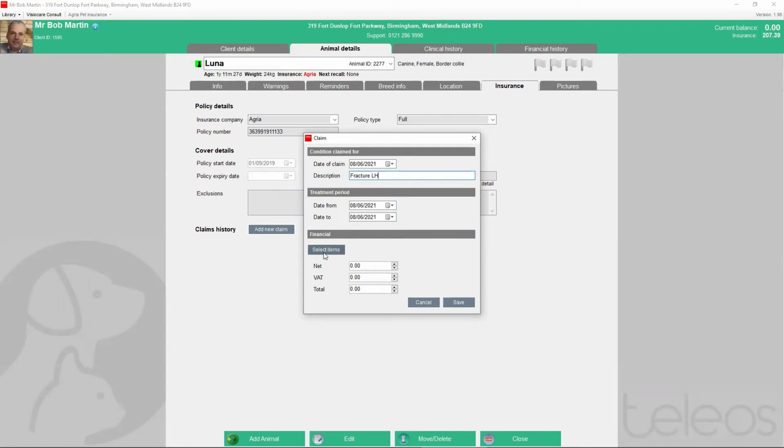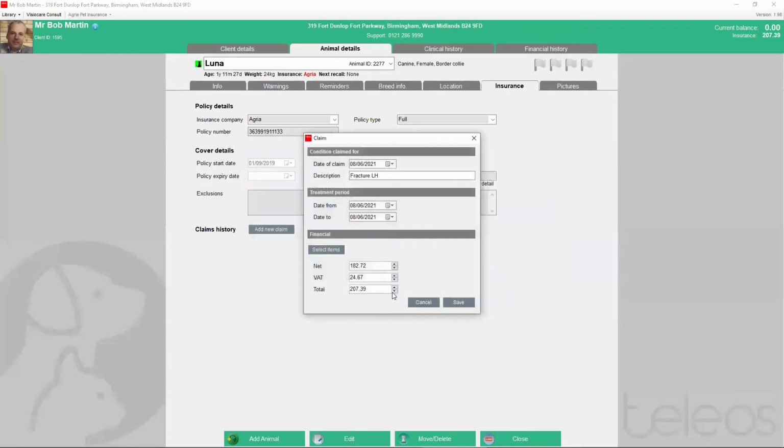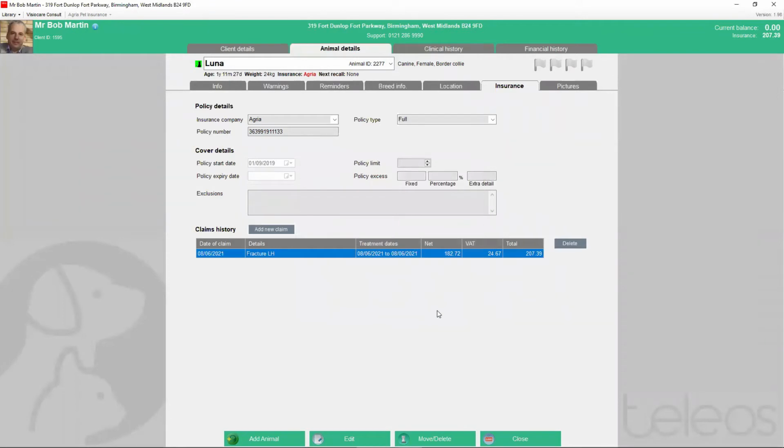And what I do now is I select the items using this little button here. So there may be lots of other things shown on here, but I can just tick that box there and it will only show items that have been marked for insurance. All of these items were. So we can go down there and we can select all these. Okay, and when we do OK to that, save that on the card, it's now created the fact that we've got a fracture here. So you can have multiple conditions running and multiple claims ongoing at the same time.